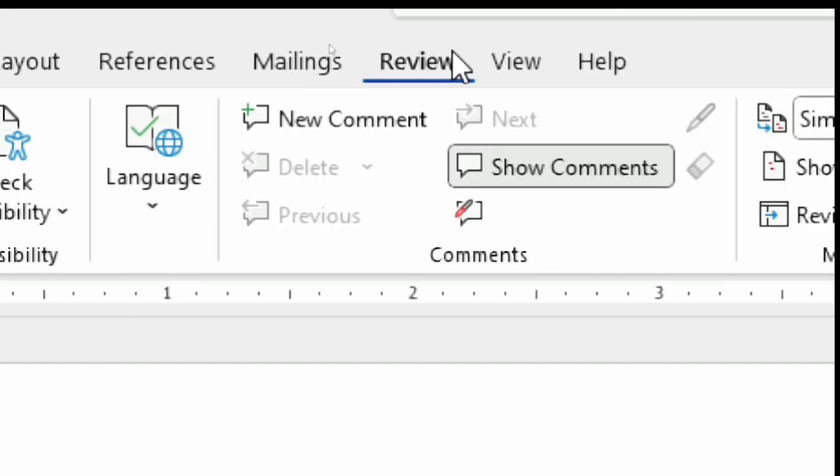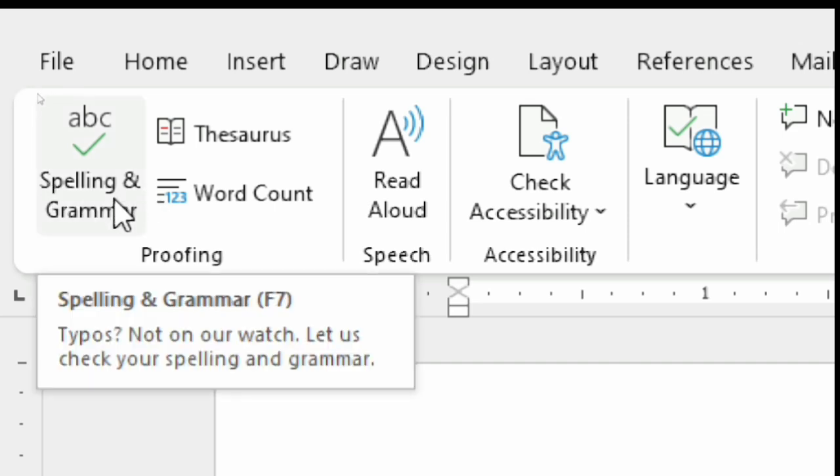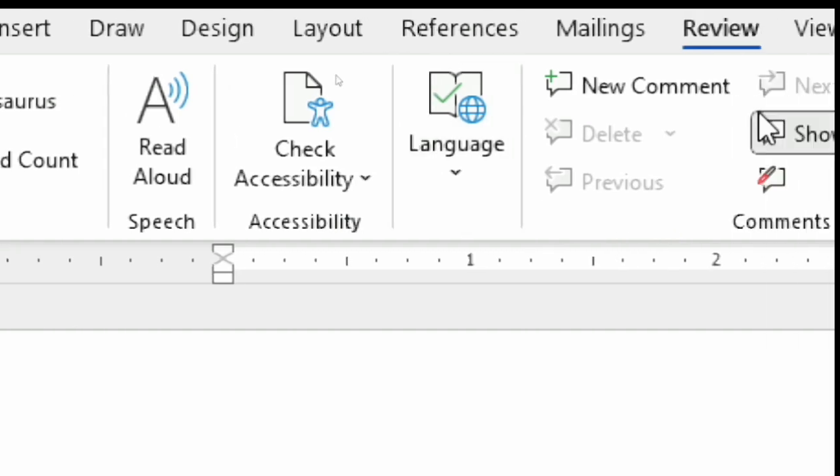We have review. So if you look at the review, it contains tools like the spelling and grammar. So when you type a document and you make a lot of mistakes, you can use this feature here to find the spelling mistakes, and then Word will automatically correct them for you, or it will suggest the right words for you so that you can make the corrections. We also have the thesaurus, the word count, and other tools here.